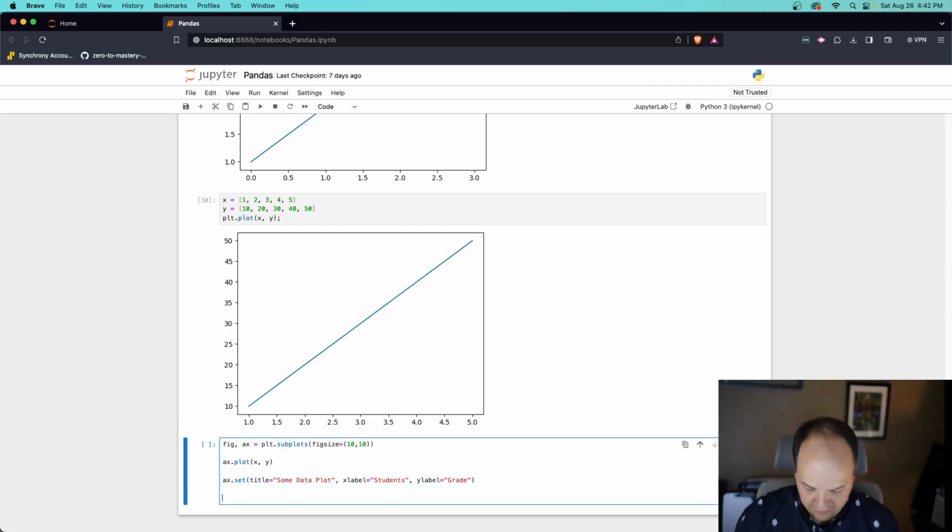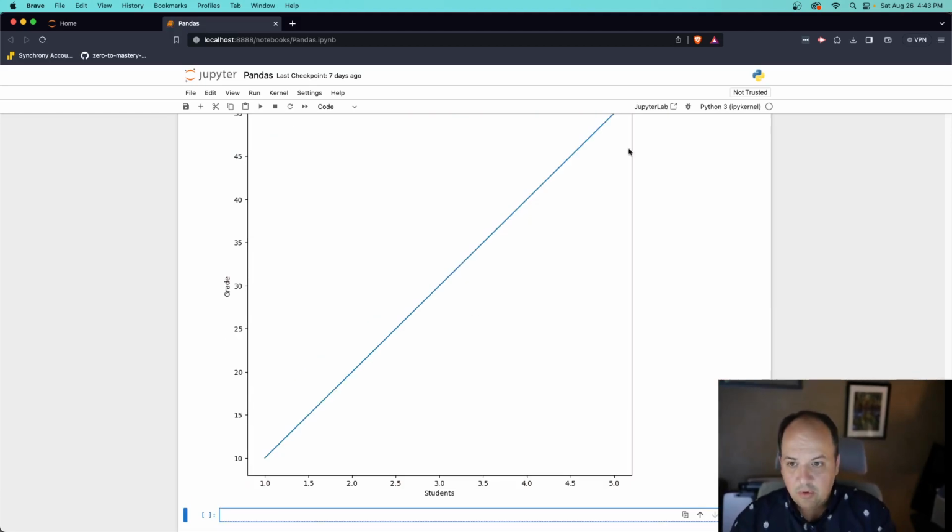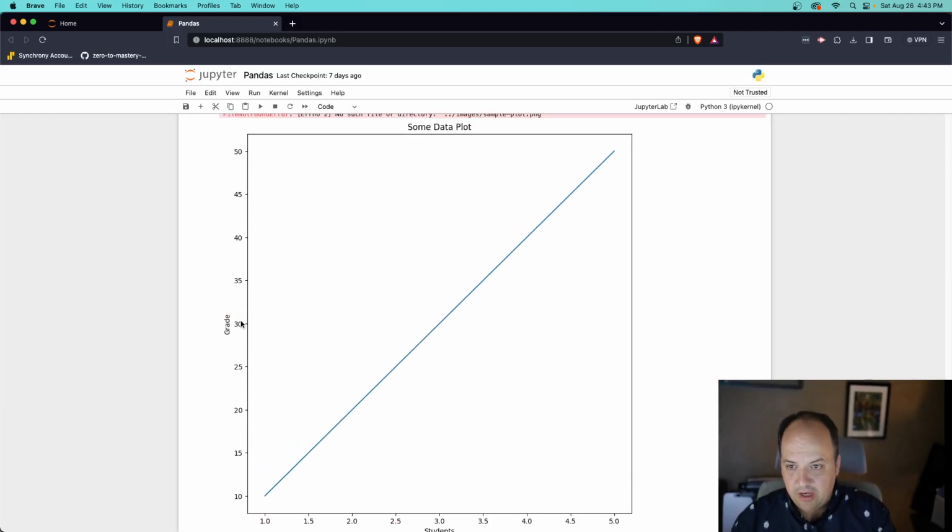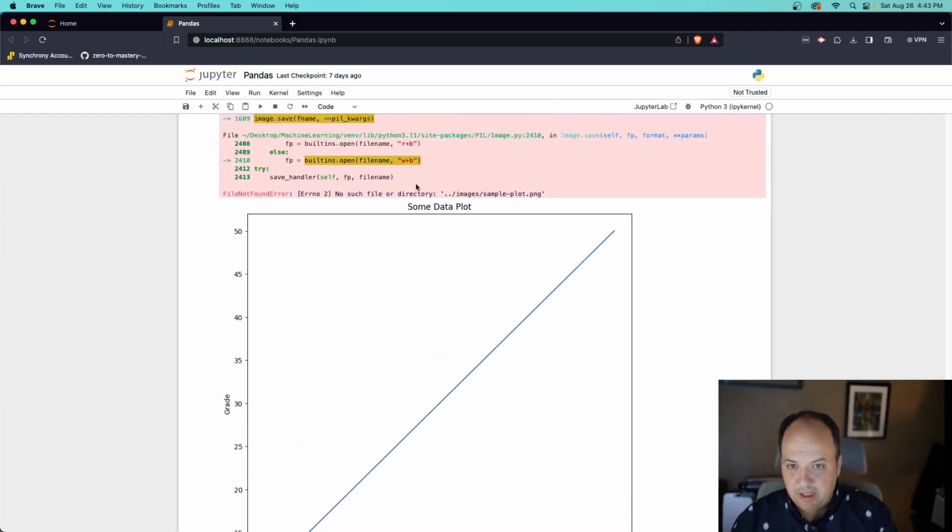Finally, we want to save our figure and we want to show our figure. So we're going to save our figure, and we can do that by passing it some storage information. So we're going to say, basically, in the folder you're in, save it under images, and we'll call this sample plot.png. Okay, and once we've done all that and we hit Shift Enter, we'll get this nifty graph. Students, grade, it's 10 by 10. It's called some data plot, which is perfect.